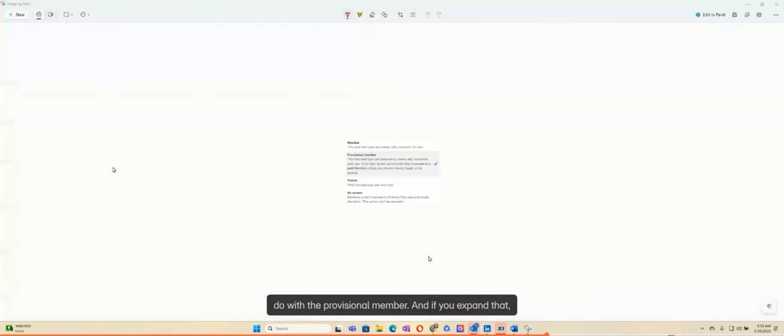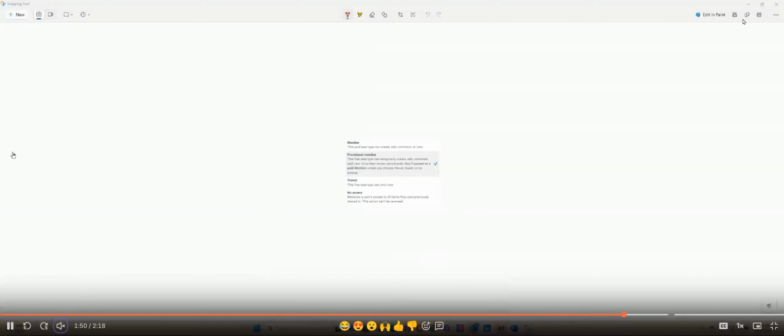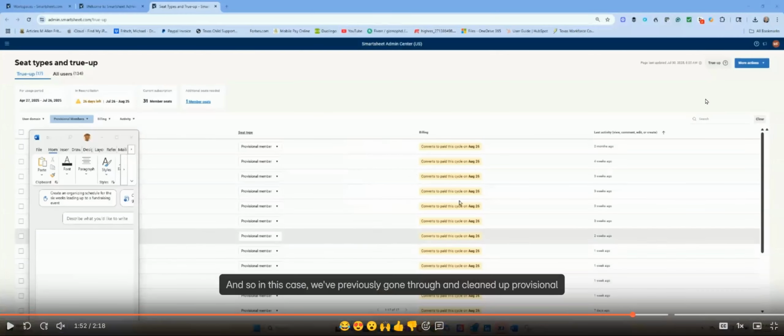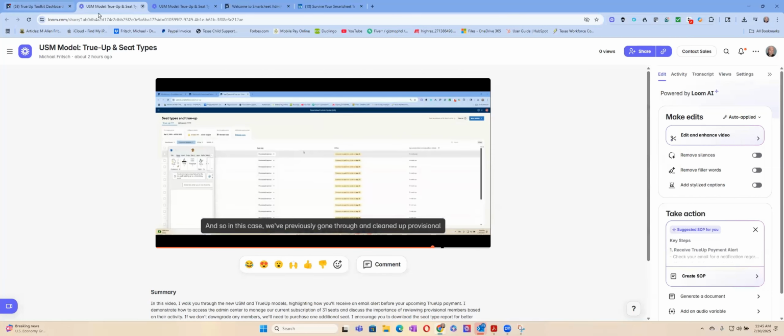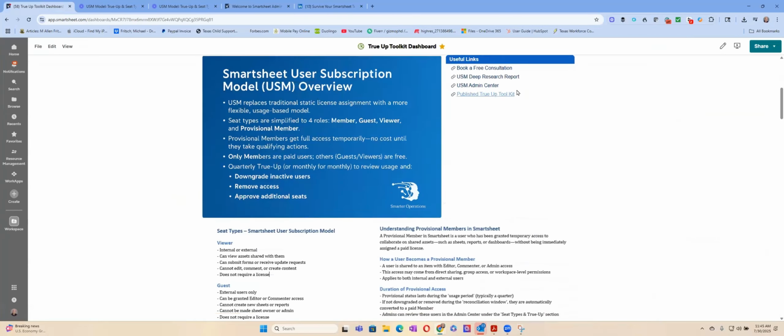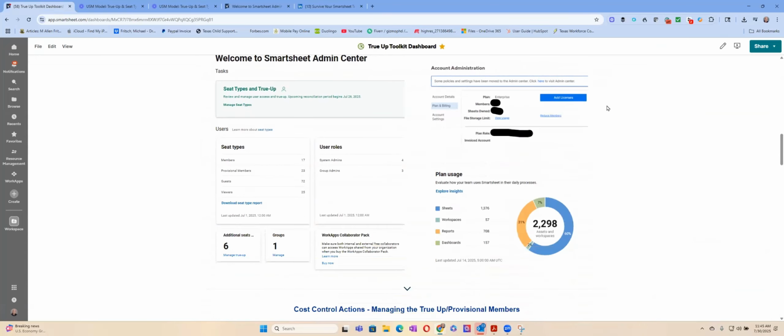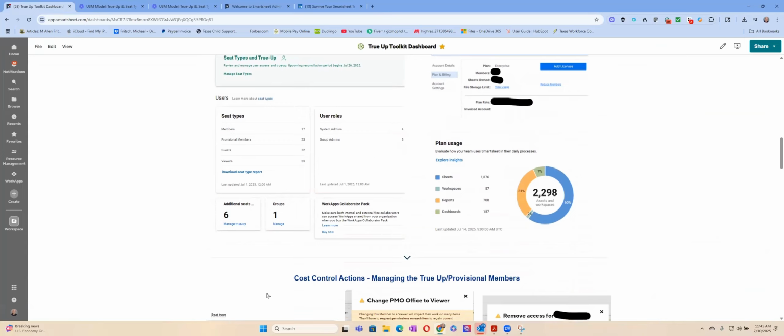And so if you click on that provisional member drop down, you can see that the different types of seats are reflected there, and you can make a decision to change them or downgrade them. And so if we come back to the toolkit, we've got an example of that. You can see where we went to our admin center. We took a look at our plan. And this was prior to doing some cleanup. So we actually originally had 6 additional seats that we were going to have to purchase.